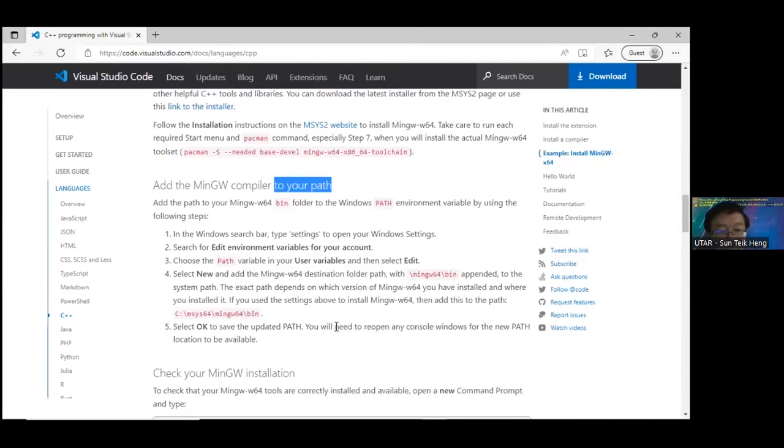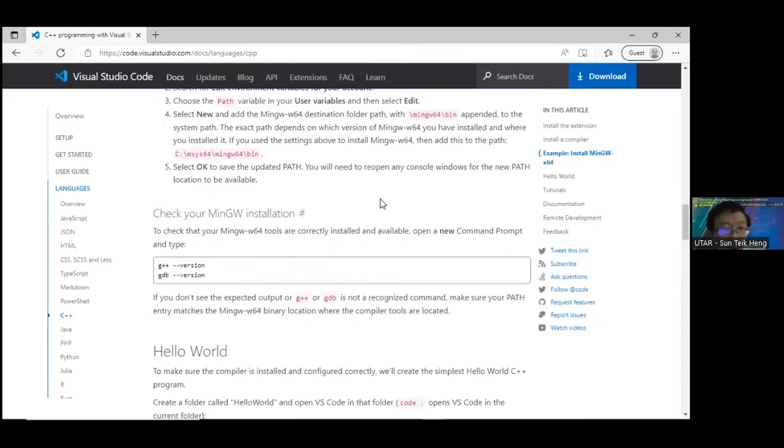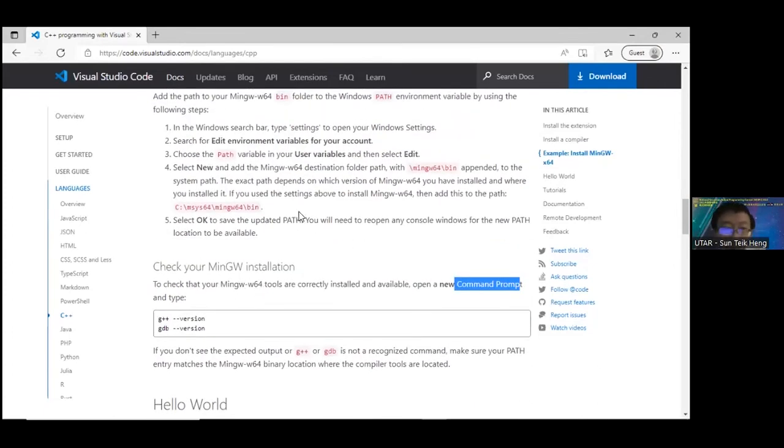So after you have added the path, right, then you can check whether your MinGW installation is successful from the command prompt. You just open the command prompt, and in your command prompt, you type in this command here. If you can see the version number, then you know that it is successfully installed. And your Visual Studio Code will be able to compile your C++ program, okay, which I'll show to you later on using Visual Studio Code.